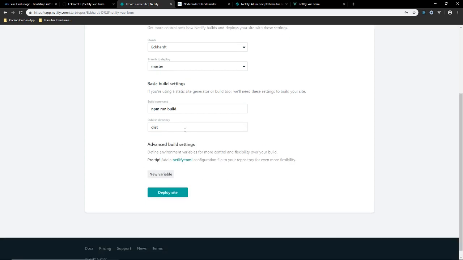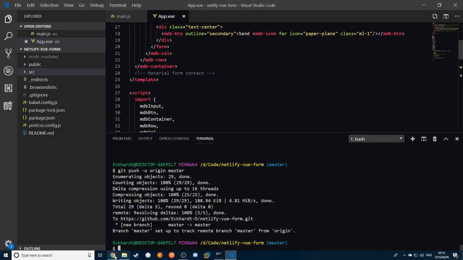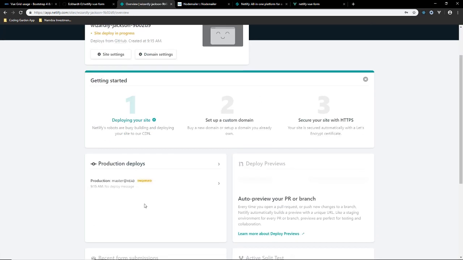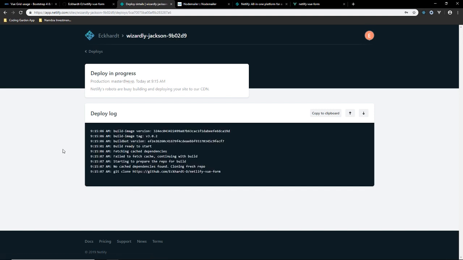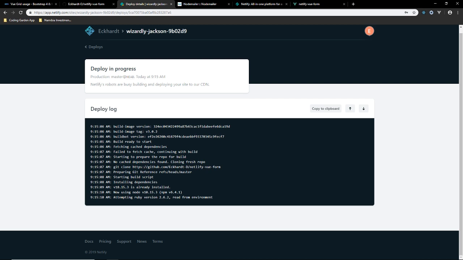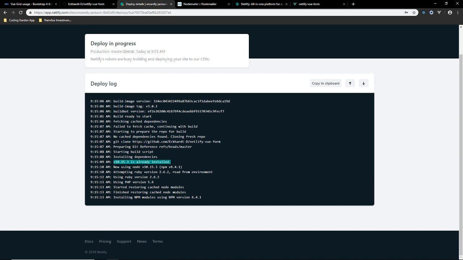Advanced options are for adding environment variables to your project, so process.env, to use some environment variables that don't get pushed to GitHub. So let's say deploy. Let's see if this pushed. It looks good. Let's click deploy, and now you should see it's queued. If we open this up, we can read the logs. We're cloning the repository. It's installing our dependencies. This is Node. It's checking for Ruby, checking PHP. Now it's installing our npm modules.